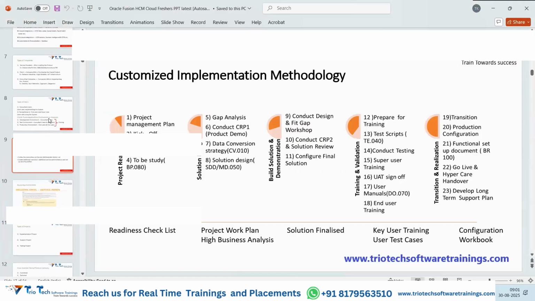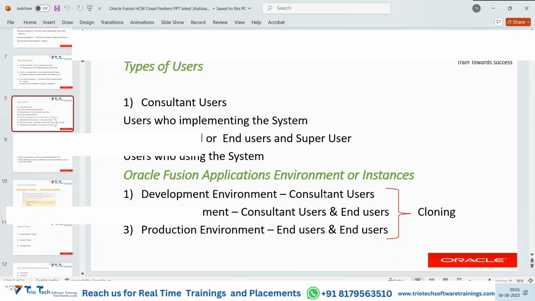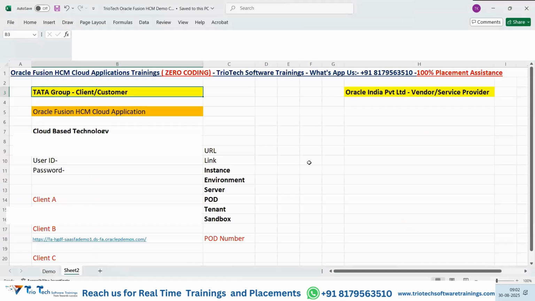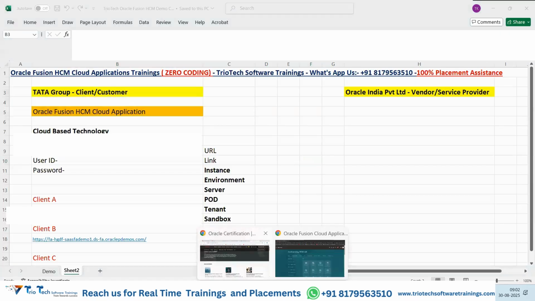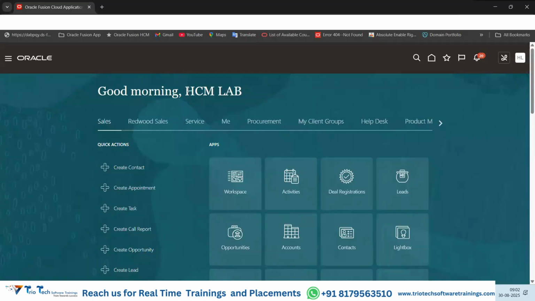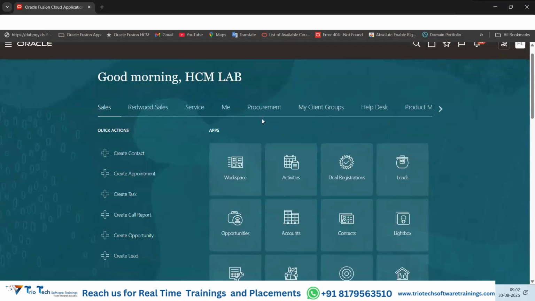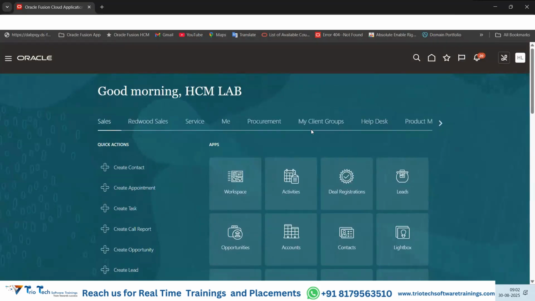So when I'm explaining different types of projects, what are the different types of environments? Development means what, test means what, production means what, that all I will tell you because now that will be too early to understand. Okay. So this is the basic intro about the Fusion system. So once you pass your URL and once you give your user ID and password, you will be logging into the Fusion system. This is the home screen of the Fusion application.